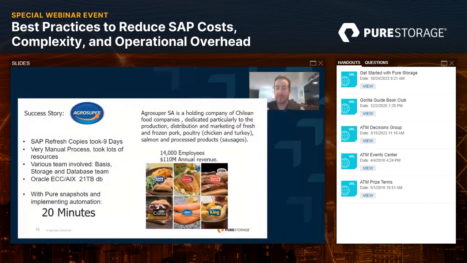It's a company that had a refresh process that was taking 9 days, right? A 21 terabyte ECC database running on Oracle. They use everything for this, right? They're a Chilean food distributor. They even wrap the food on the floor using robots, using their ERP system. That's why they got up to 21 terabytes. It was a very manual process. Took lots of resources. And not just basis resources, right? This is infrastructure resources. This is basis. This is DBAs. This is business analysts who need to test that things are working, even production users who sometimes go into the test environment and say, yep, that looks good. All the data's there.